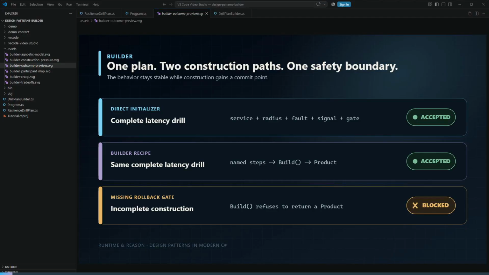We will start with a clean, direct solution, not a fake bad example, then add rules that make Builder worth its extra code. A complete drill leaves the Builder. An incomplete one does not.